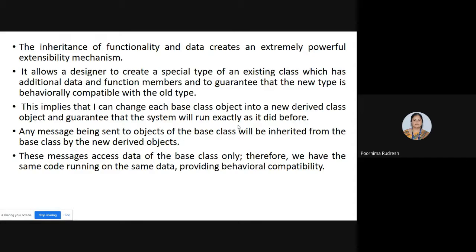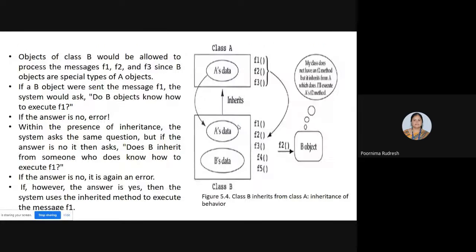Means by using the inheritance property, I can go on creating new derived classes without affecting the base class functionality. So any message being sent to an object of the base class will be inherited from the base class by the new derived objects. Suppose in this example I derive one more class, class C, from class A, then class C can also make use of the class A data and functionality, and it can perform the functions without affecting the class A functionality.